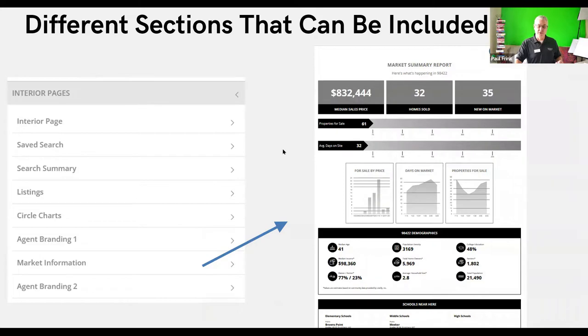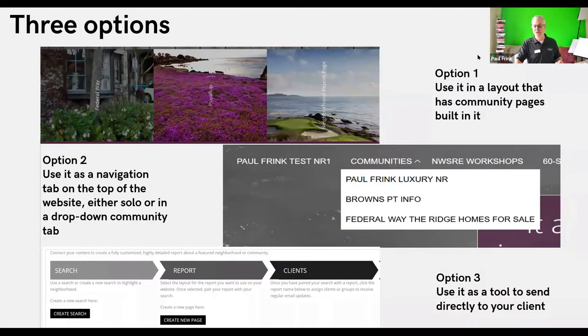Okay, so there are three different options that you can use this for. The first option is if you have a website layout that has community pages on it, you can use this report as the link for one of those different communities, okay?